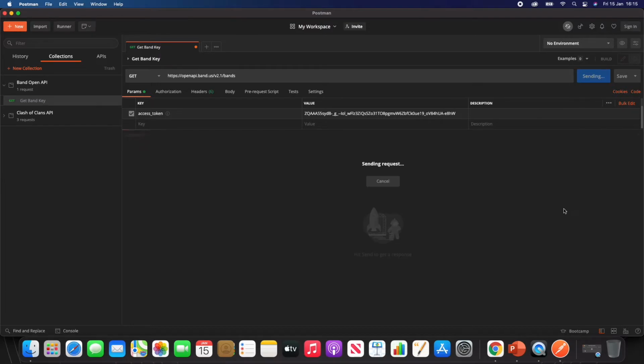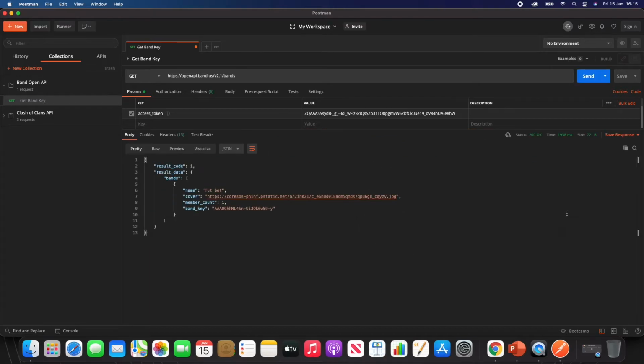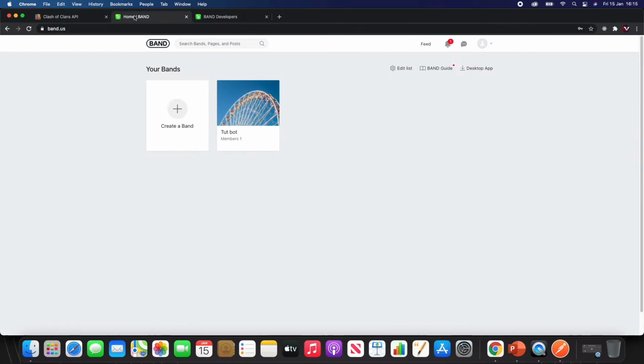So let's go ahead and send that. And we can see straight away some results have been sent back to us, and we got the status code 200, which is perfectly fine. So the band that we have is called Totbot, and just to verify again, that's the case.